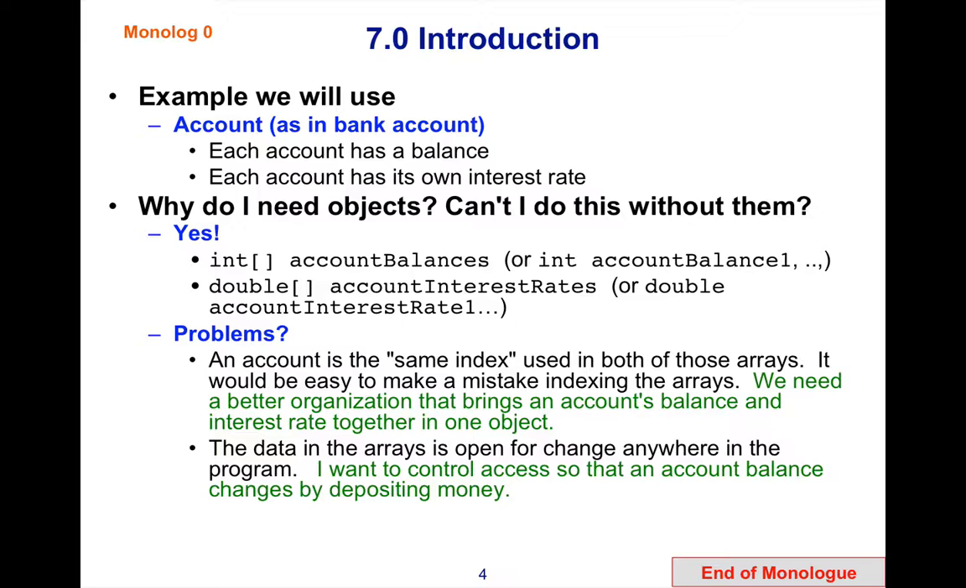Also, these arrays are kind of open. I can access any index I want. I might accidentally spill money from one account into another by making an index error. I want to be able to control the access to this data so that an account balance changes only by depositing money and can't just change because some code decides it wants to change the value. So we'll be studying objects in this particular part of our course, building on what we know already, but architecting these data types that serve other purposes for us.